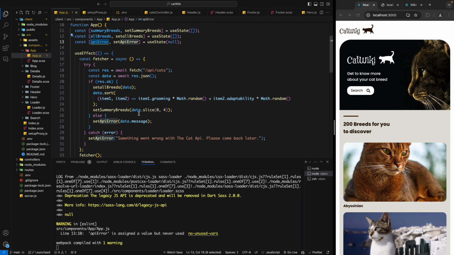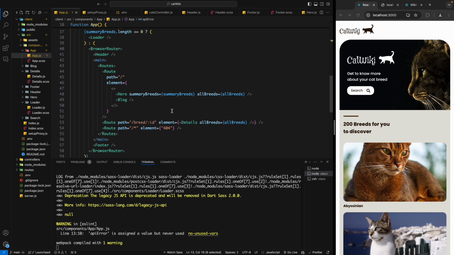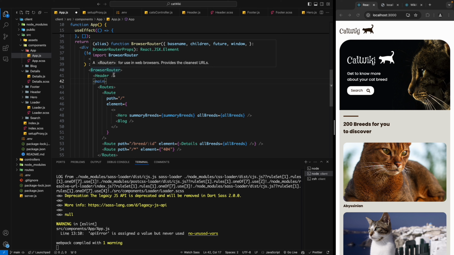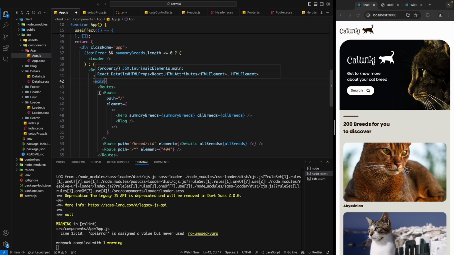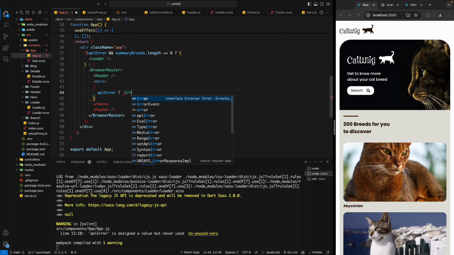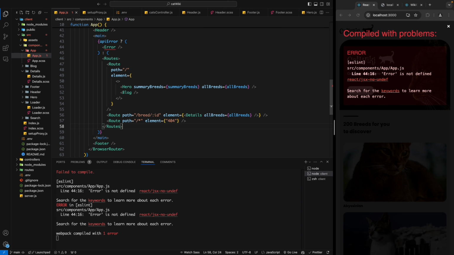But there is one thing that we didn't do here, is that we are not actually using the error message, so we should handle this one as well. If there is an error, we do not want to show this case, but we're gonna go right into this, and here we're gonna say that if there is an API error, we are going to render an error component that we're gonna implement as well. Otherwise, we're gonna render our routes like this.